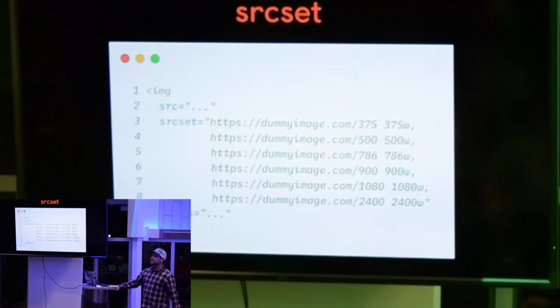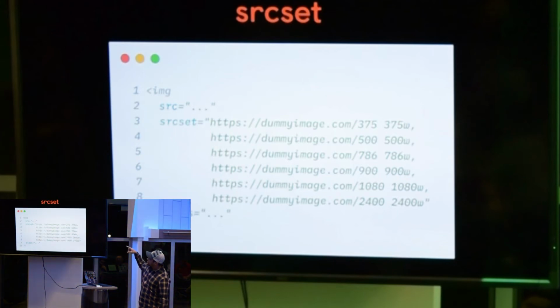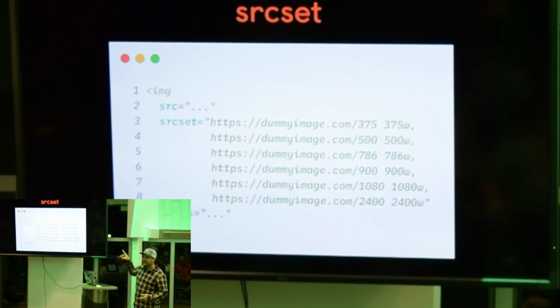So here's an example of srcset. It's a comma-separated list of image URLs and then their width. That W there is the source pixel width. So 375 pixels all the way up to 2400 pixels. And just pretend that those are all the same image in different sizes. By the way, dummyimage.com will give you a placeholder image at whatever size you put in. It's pretty cool.